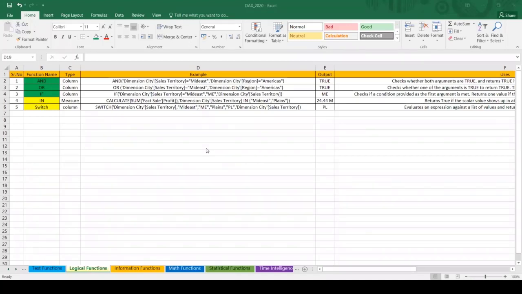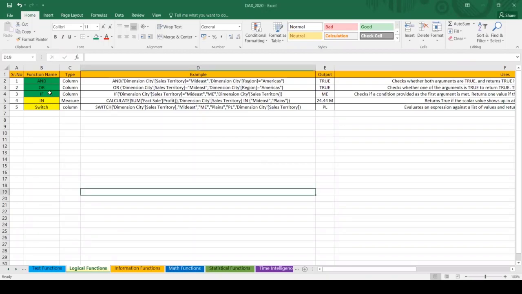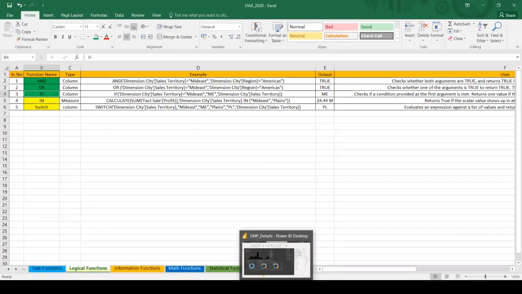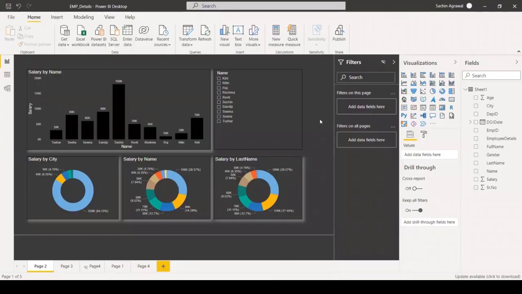Okay, so next we have the logical functions. In that we are going to see IF and OR very first, and then we'll go with the IN and the SWITCH statement. For that I have to go to the Power BI file and then click on this Data tab.